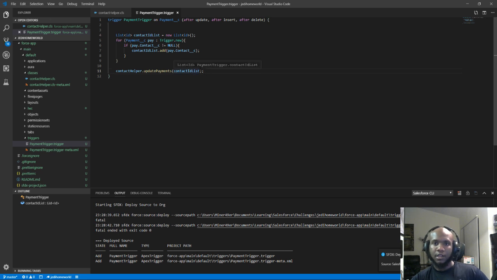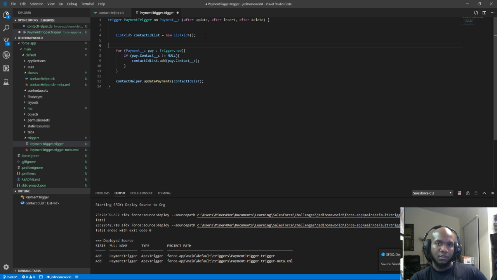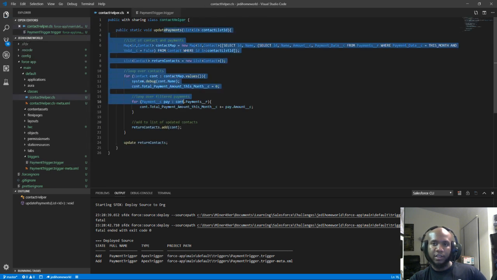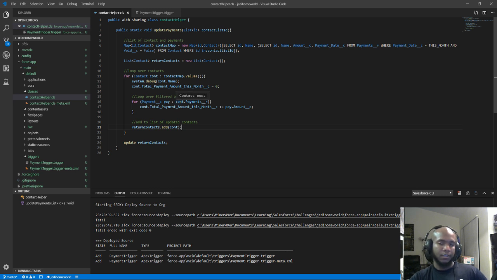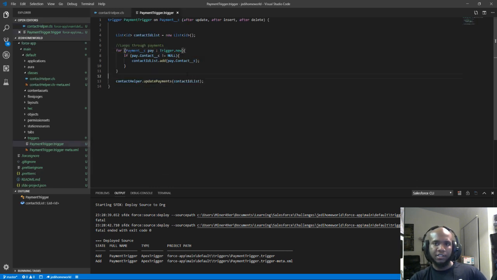Sweet. So now, anytime there's an update, an insert, and a delete of a payment, it loops through payments, getting the contact ID, and then it calls a class that we made before that updates all the payments based on the contacts. So I actually didn't have to change any of the code that I made. I just morphed it around to do it.